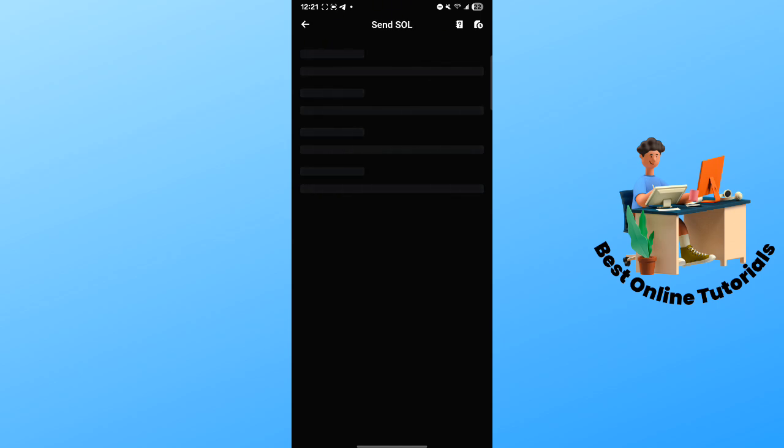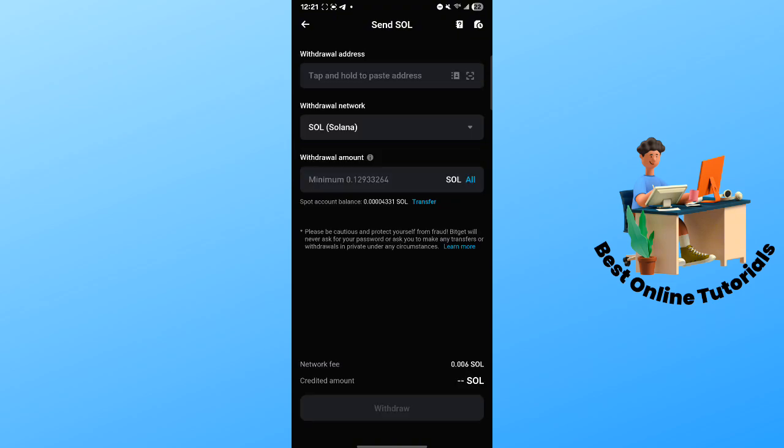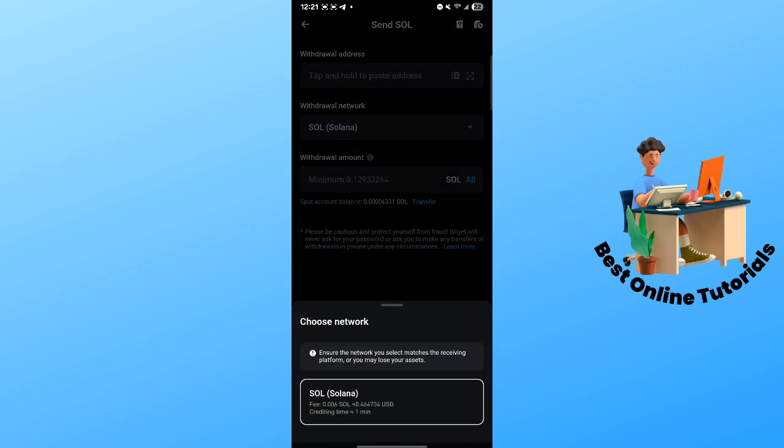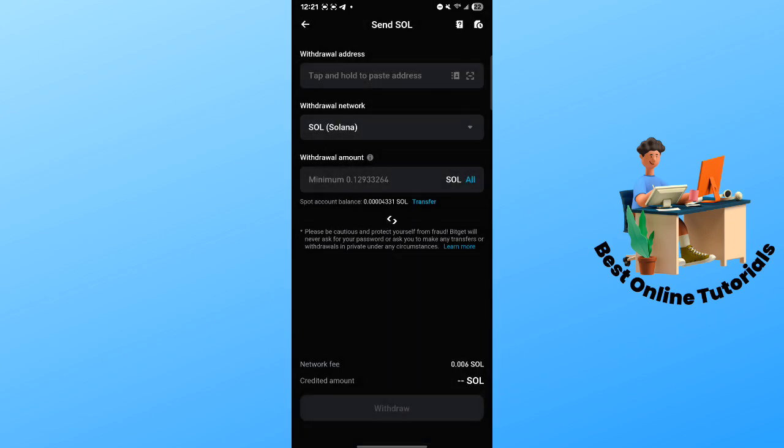All you need to do once the menu to enter your personal details, being your wallet address, opens up, go ahead and provide the wallet address and the network. The network we're going to be sending on is the Solana network. So that has already been selected. You can see the minimum amount to send as well as the option to add an address.